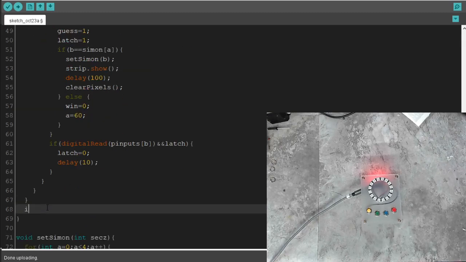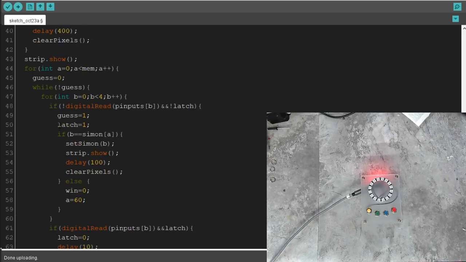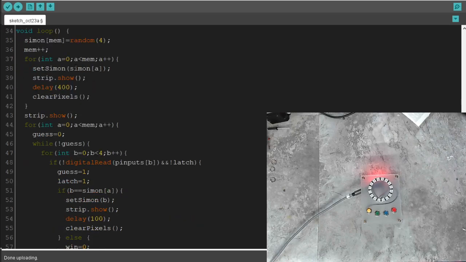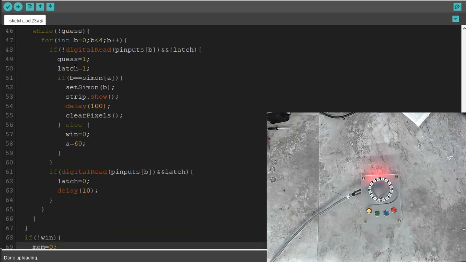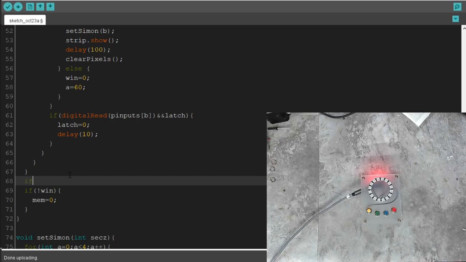So if not win, let's see. So mem equals 0, right? So it's going to start back at 0 here. It's going to set that to a random number, mem plus plus. Okay. And I think that's all we have to reset, huh? Mem back to 0.